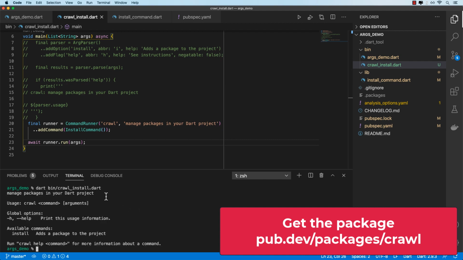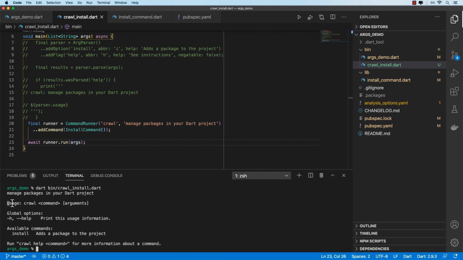Okay, so running this file gives us all of that. The command runner goes ahead and adds all these extra bits that we would normally do manually. It's also helpfully listed the available commands that this command runner can run. So for now, we've just specified the install command, but we can easily invoke add command and add various other commands. For instance, an uninstall command if we want to. And also we're able to run crawl help and the command for more information about that command.